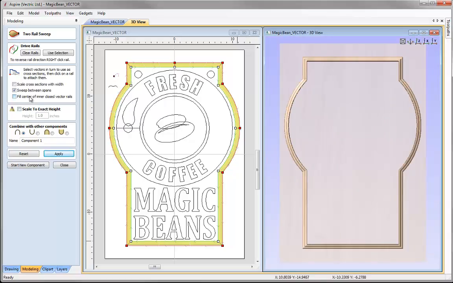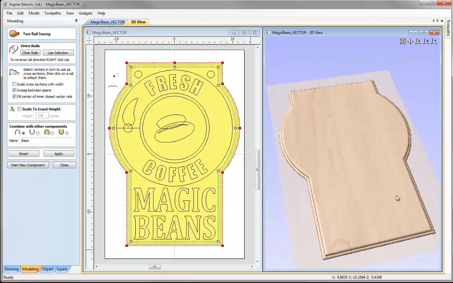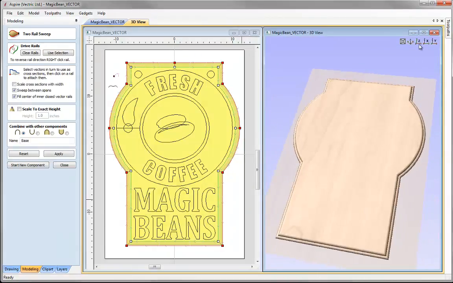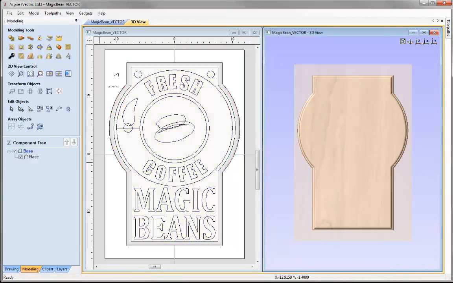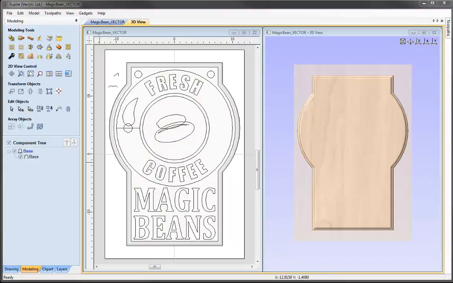So then we can use the option to fill centre of inner closed vector rails. That's just going to fill this area in between with material. So we'll select that. I'm going to rename that, call that base, press apply. We can see we've got our base shape there. So then we can go and close that form and create our next shape.